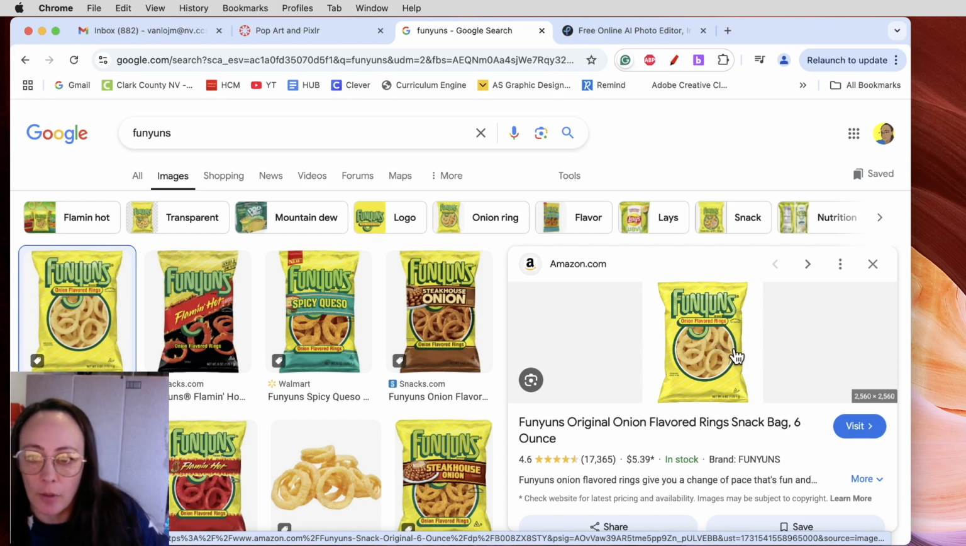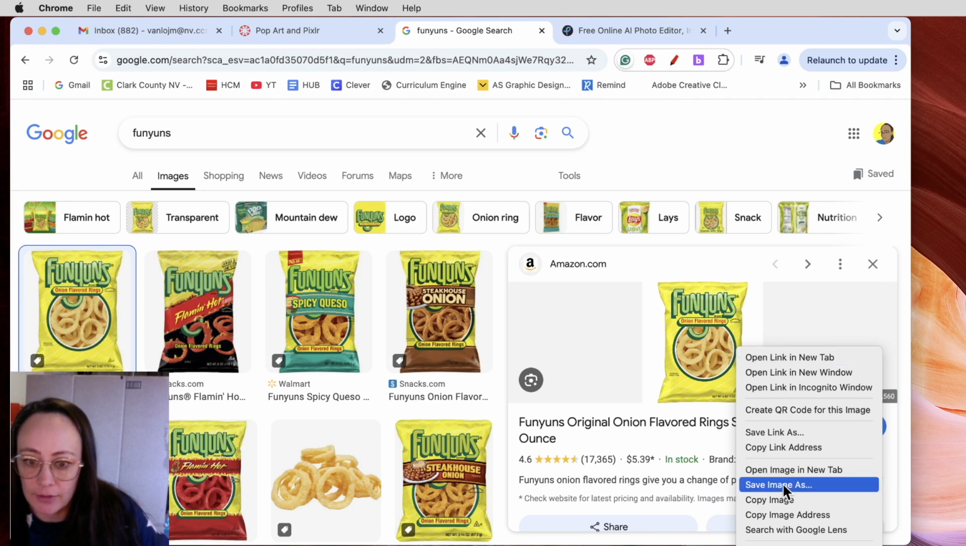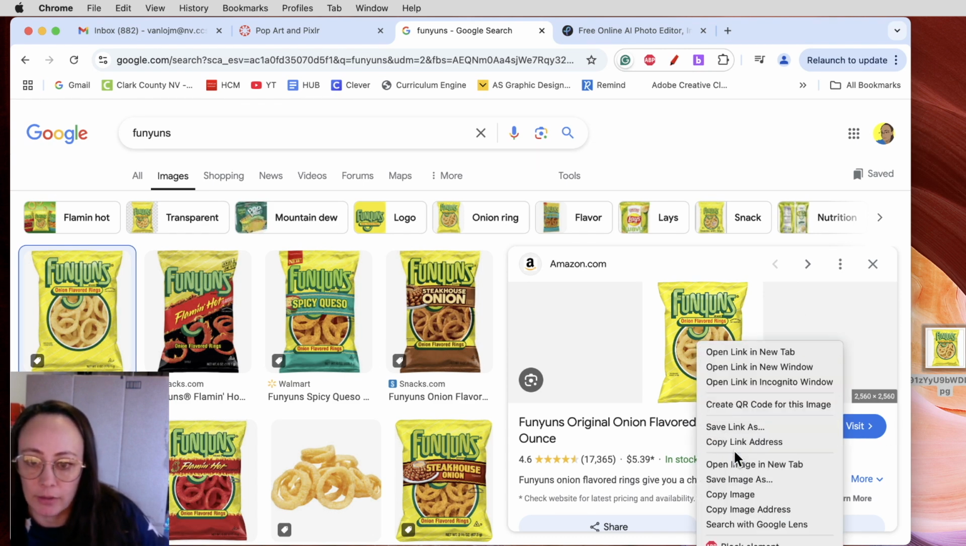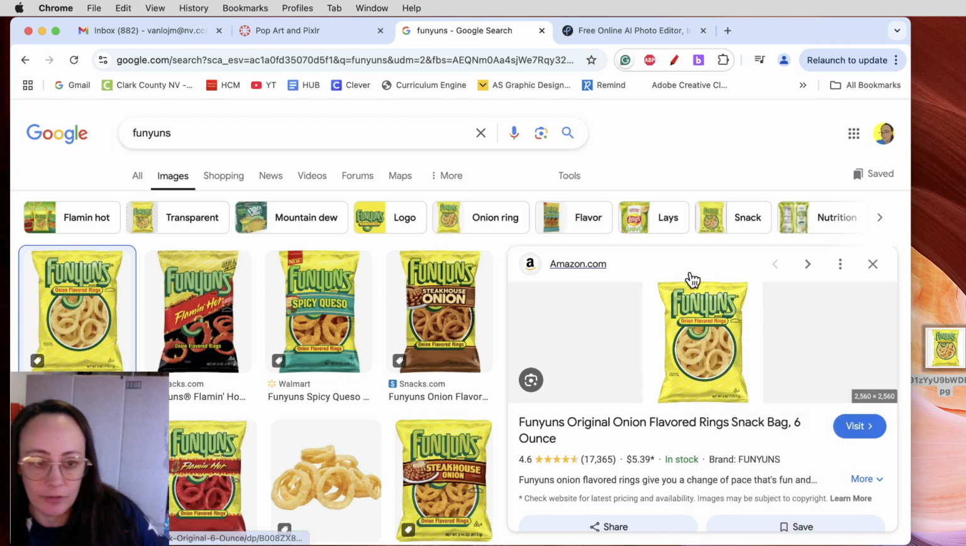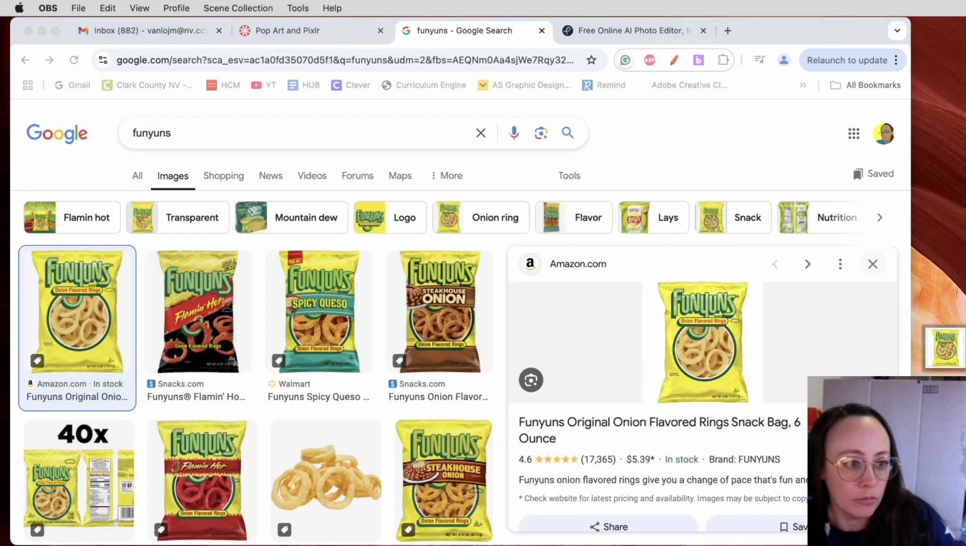And on your Chromebook, you're going to want to right click and then save the image. Okay, and so it should save it to your downloads. Because I'm working on a Mac, I can just drag and drop, save it to my desktop. But you'll right click, save image as, and then it'll just save it to your downloads. All right, I'm going to move that back over.